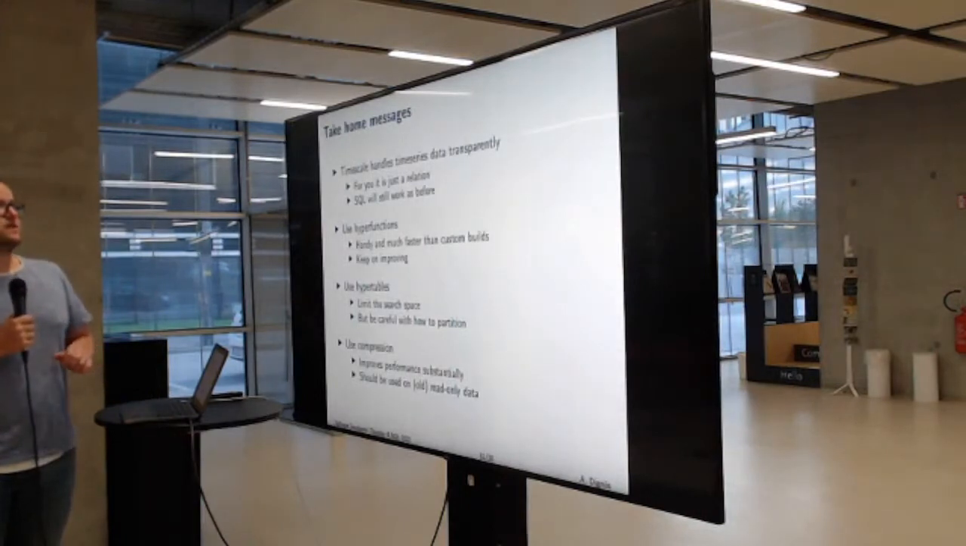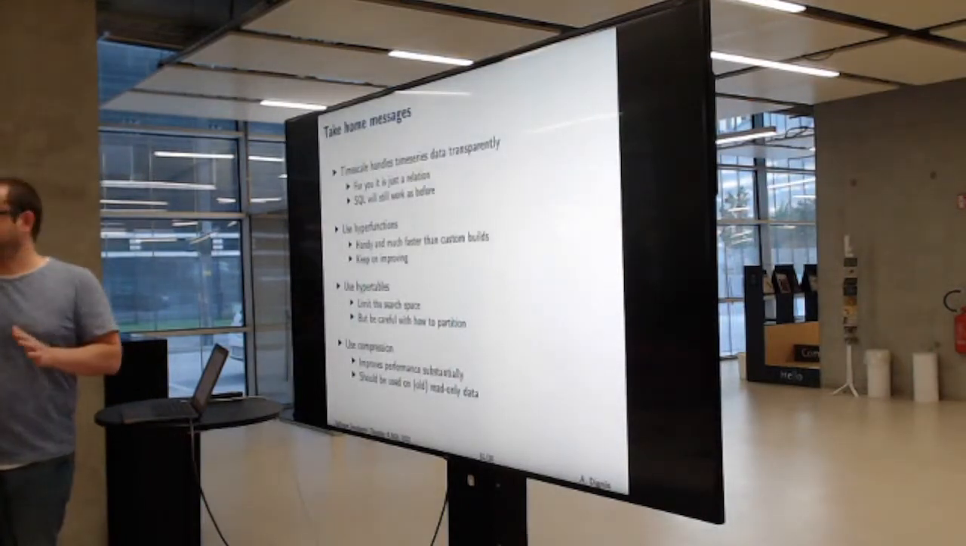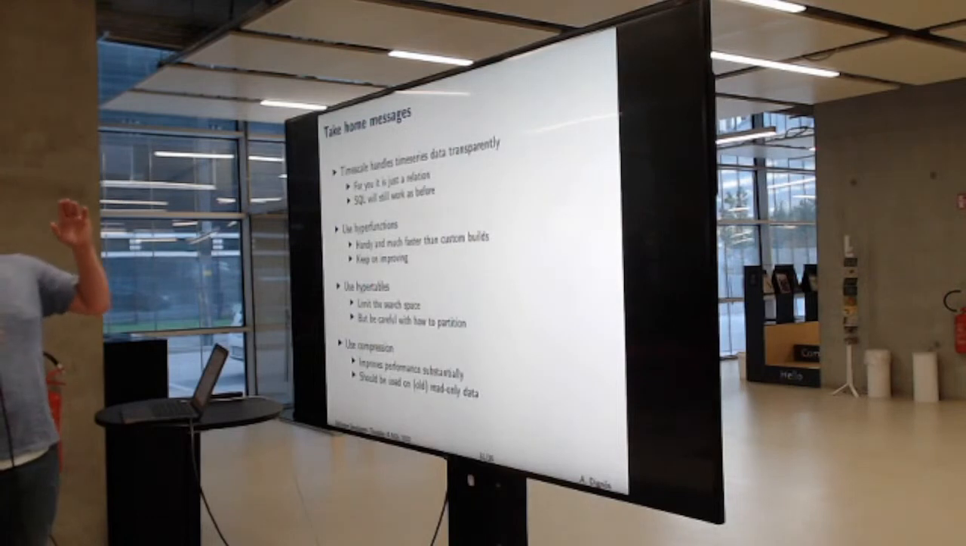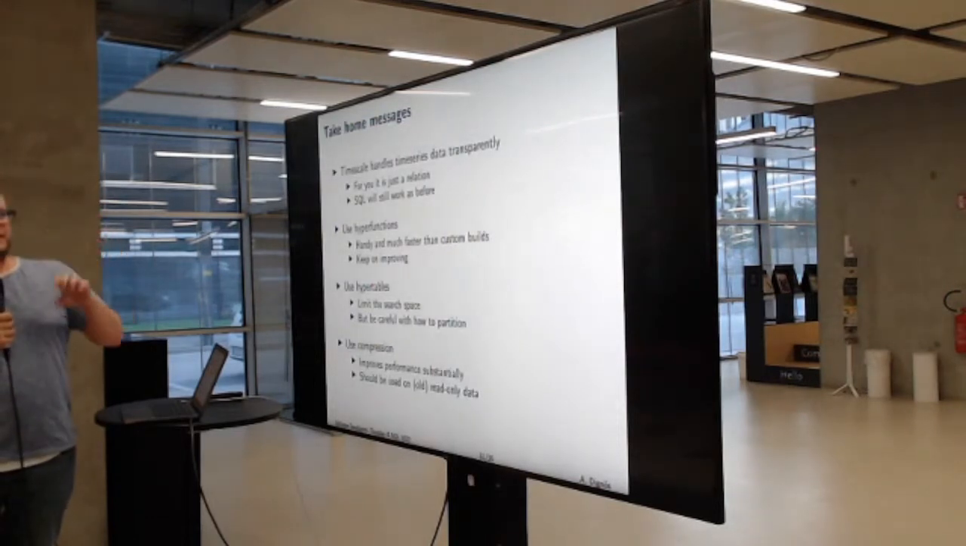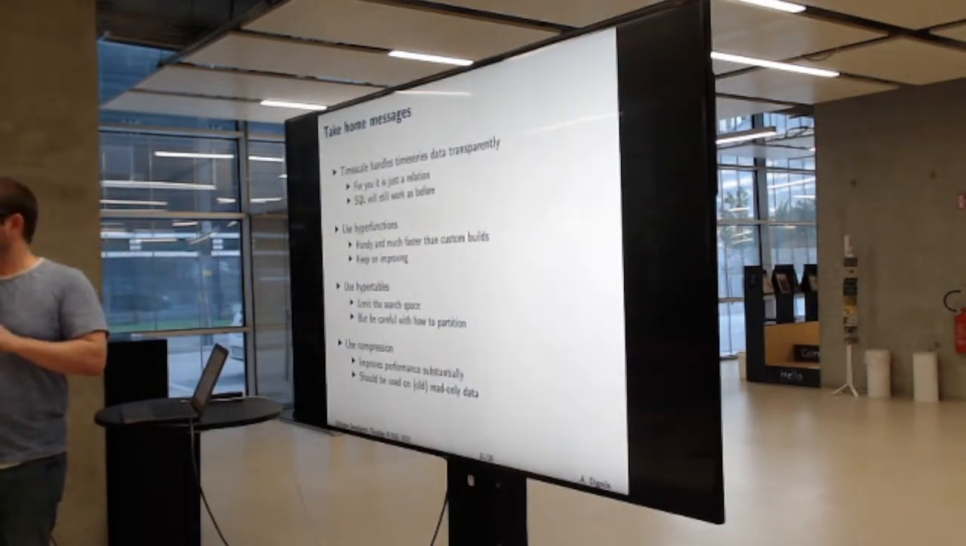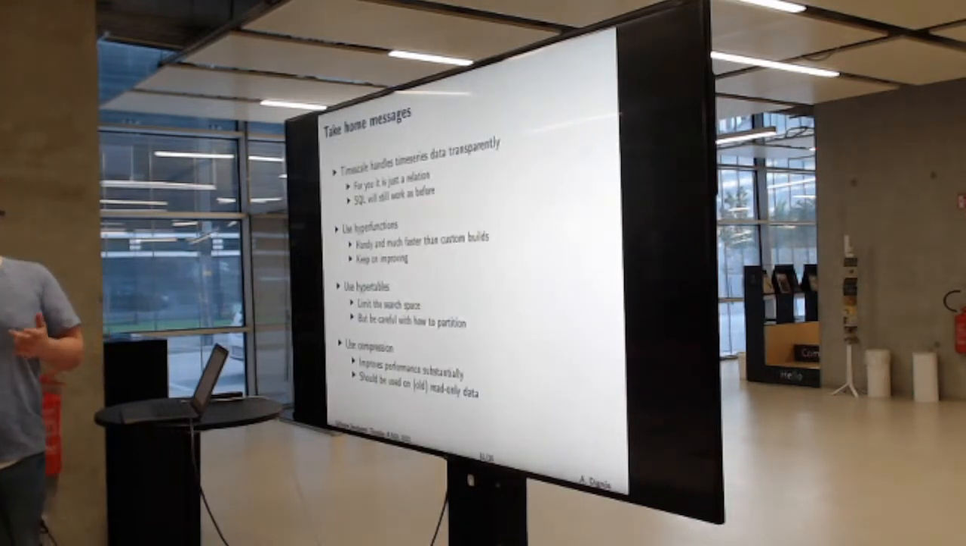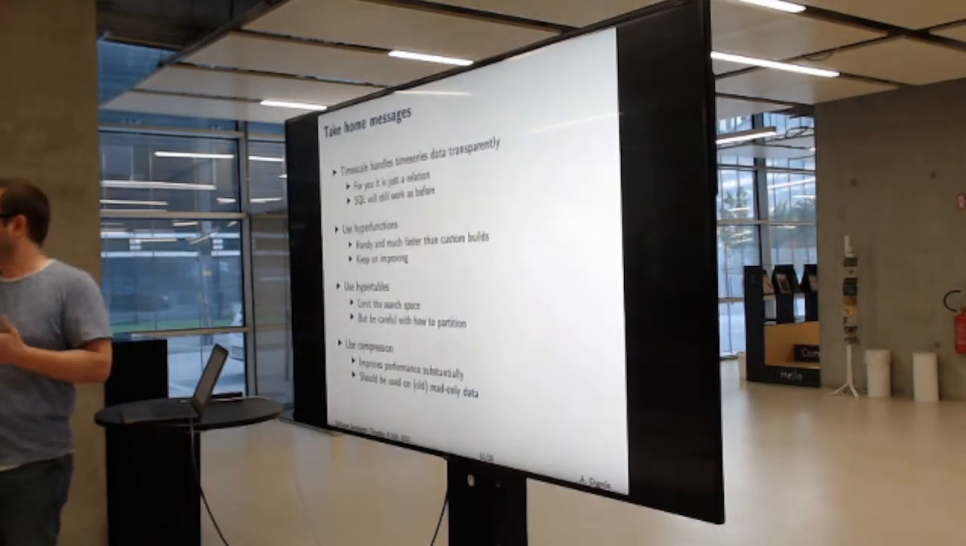I guess I ran out of time, so the take-home message here is basically that Timescale tries to handle time series data transparently. You have a table. You only have a table. You can use all the SQL. You can use everything plus all the functions they provide. It's just that everything in the background changes, but for you, nothing.